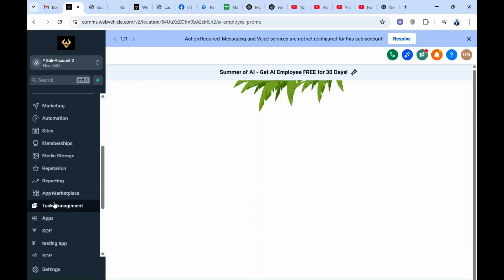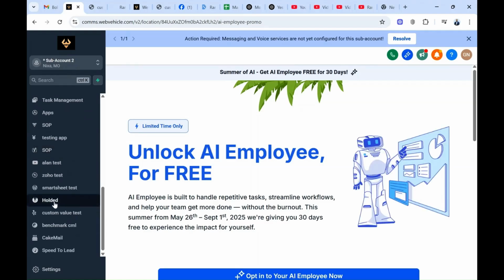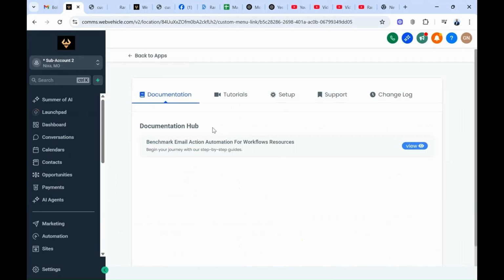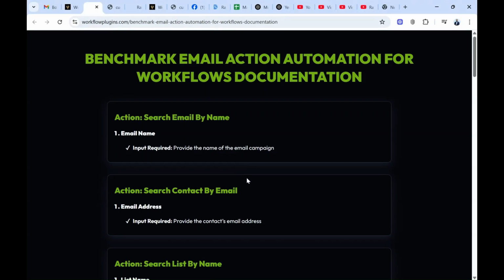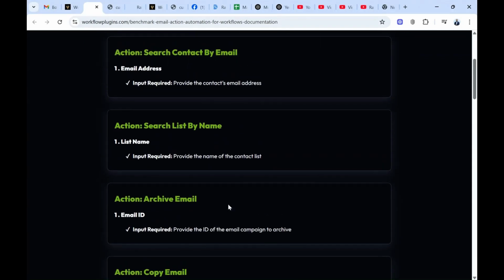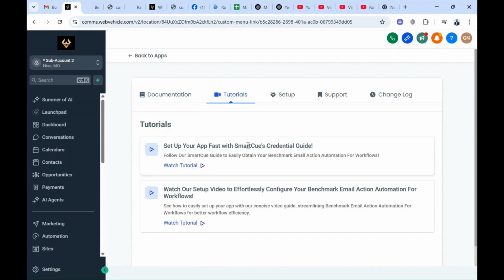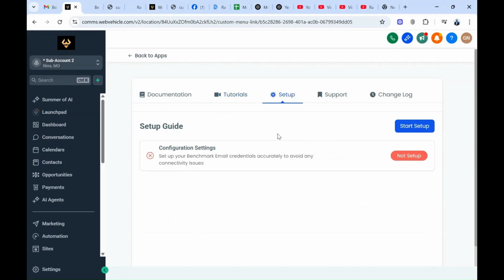Now we switch to the sub account and we search for benchmark. There you go. Click on it. So you have the documentation. This is the comprehensive documentation that gives you all the steps to set up the tool. Here you have the tutorials, a smart guide that's going to show you how to get the credentials, and the setup video.